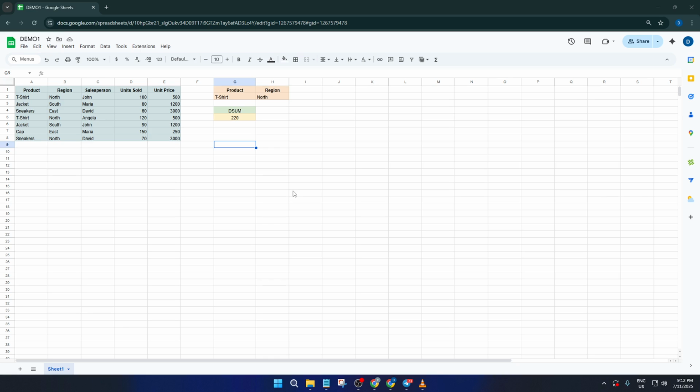Imagine you have a basic sales table in your Google Sheet. Picture something like column A for product, B for region, C for salesperson, D for units sold, and E for unit price. And then you have rows for sales of t-shirts, jackets, sneakers, and caps across different regions, north, south, east, with people like John, Maria, Angela, and David making the sales. Just everyday sales data, right? But you've got a ton of rows, and you want to pull out specific insights without scrolling forever. Now here's where DSUM becomes your best friend.